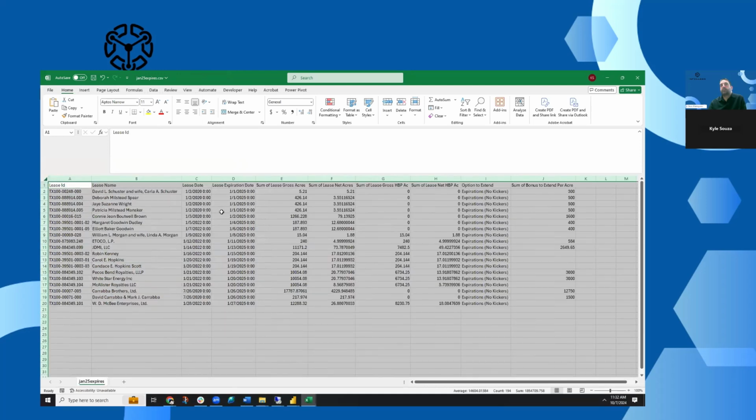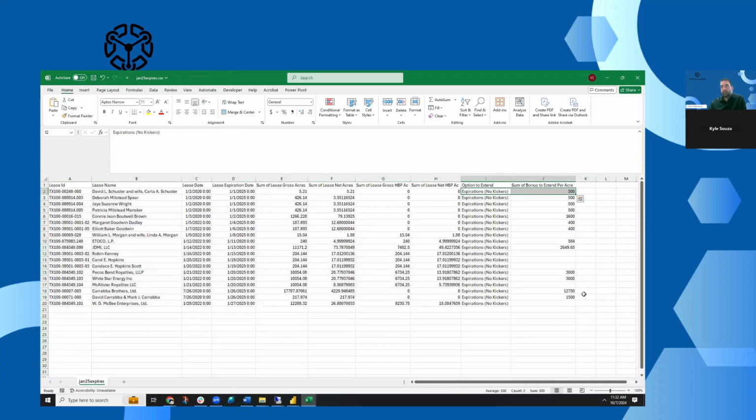And I can go give that to somebody, hey, here's the leases that are expiring. Now, I see here, there's a bonus to extend per acre coming from my spreadsheet. $300 an acre, $500 an acre, that makes sense. $1,600, that's a bit high.